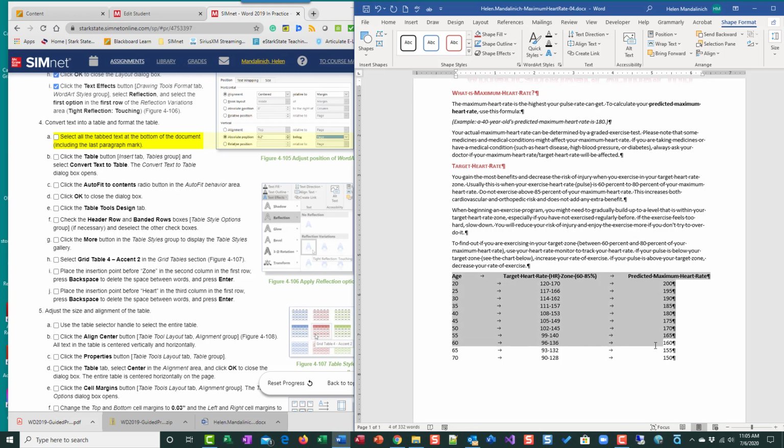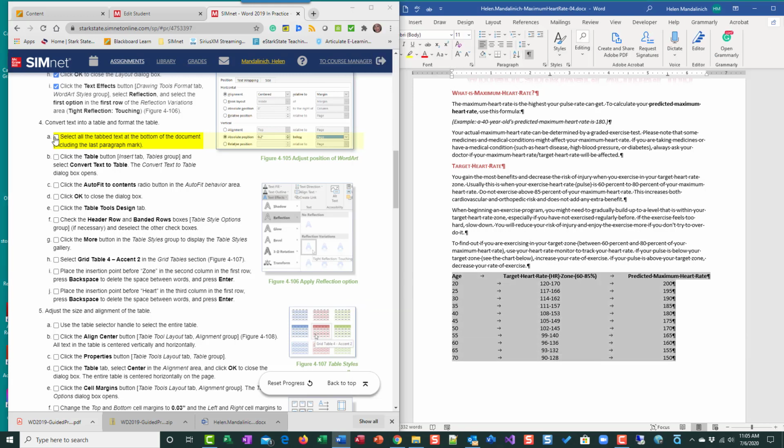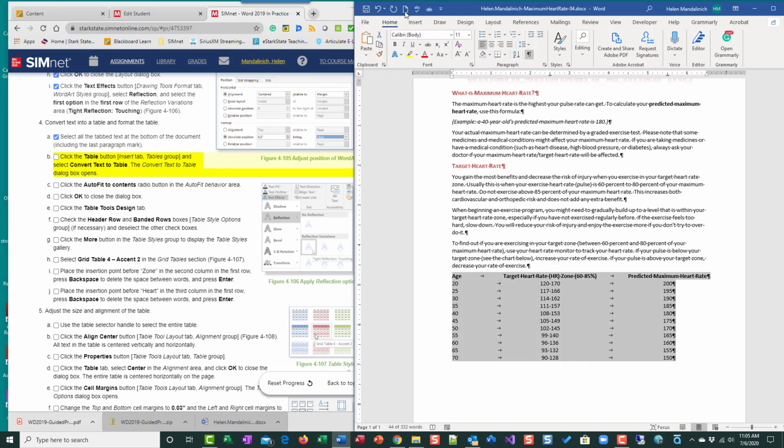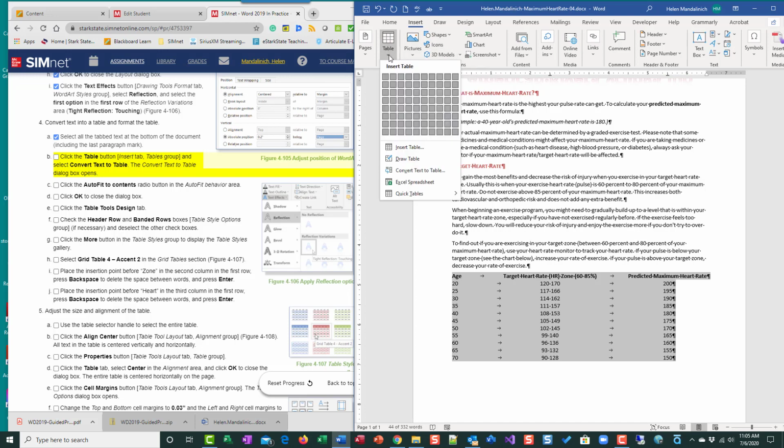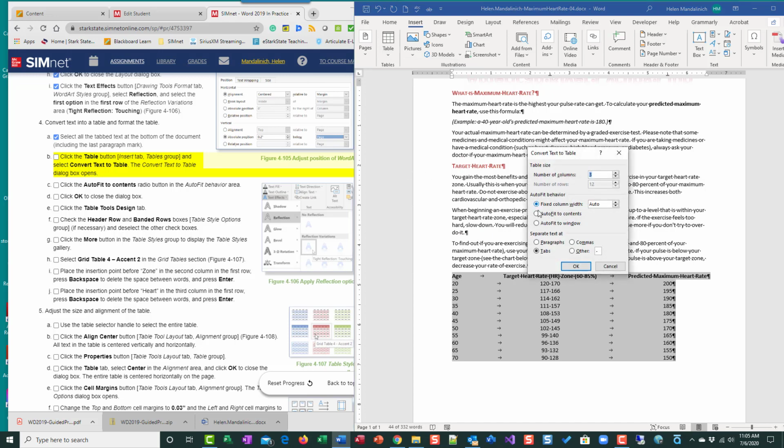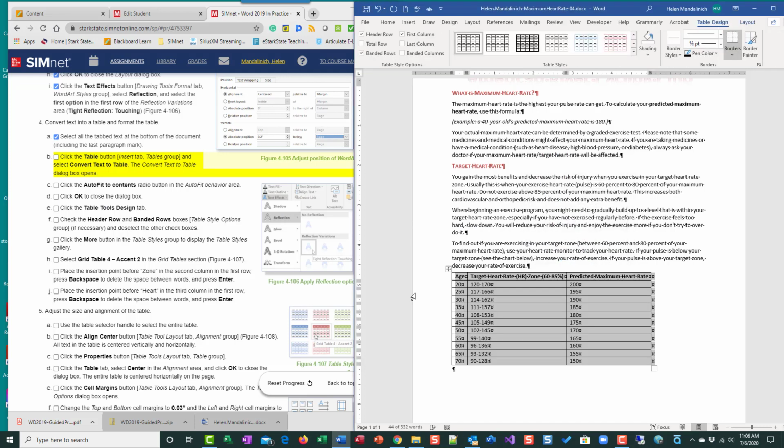So we're going to select all of that text, and then in the insert tab, we want to do the table button, and we're going to say convert text to table. Number of columns is good. We want to auto fit contents, and we're going to use a tab, right? So that's all good. Okay, now we have our table.